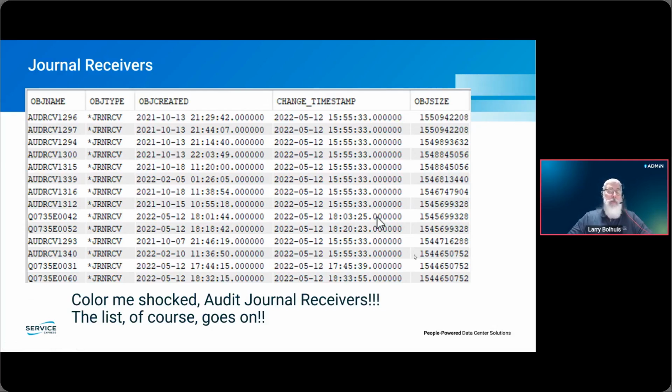So if you run the query and you get this list, maybe it's time to clean up some of your audit journal receivers. This is a great way to find them, and this one runs pretty quick. It will find all receivers in all libraries. It does not care where they are, who created them, or what they're used for. So you do need to be aware of that.